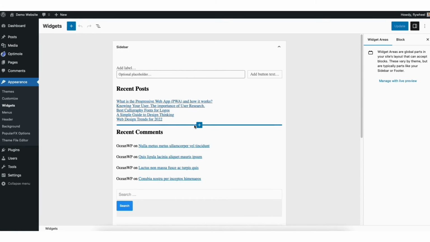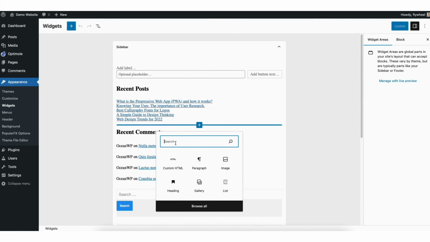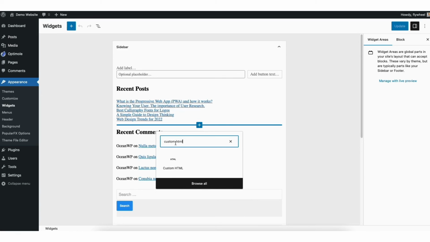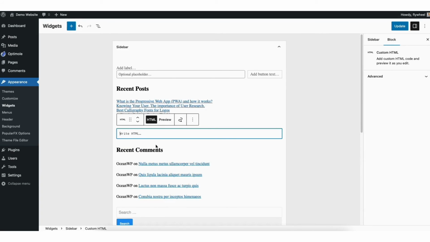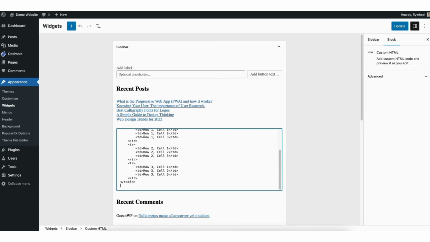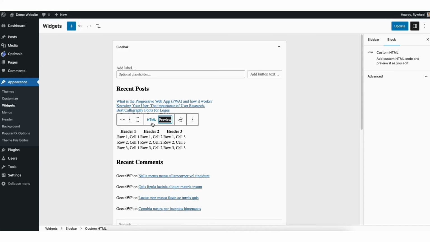I'll click the plus icon. In the search bar, type in Custom HTML. Select Custom HTML. I'll paste in the HTML code I've copied for the table I previously input in the page. Once it is added, you'll see Preview. You can click this to easily preview it.